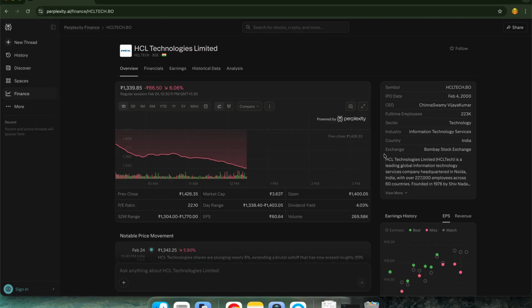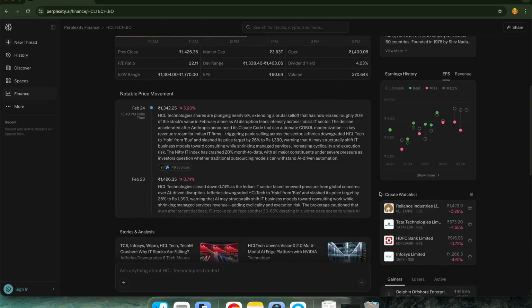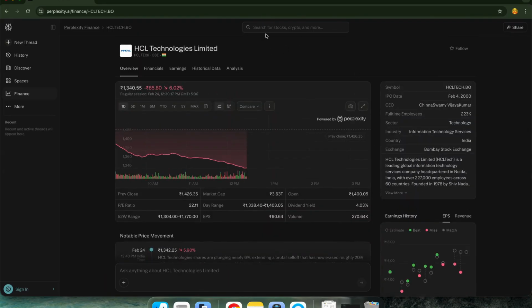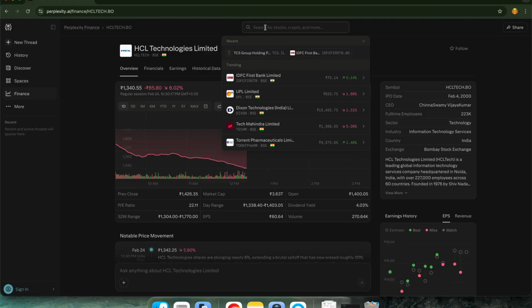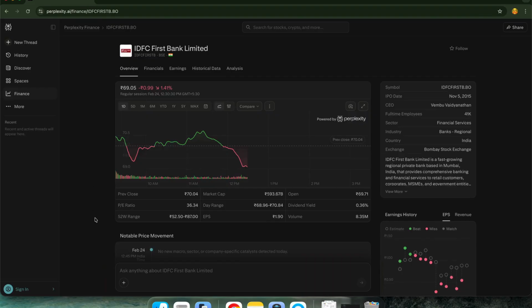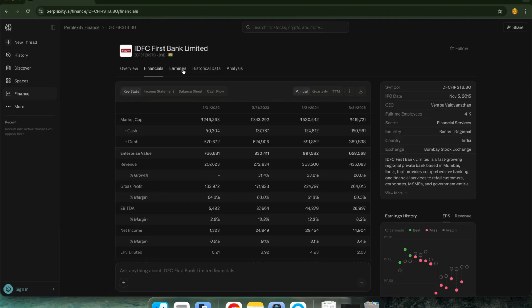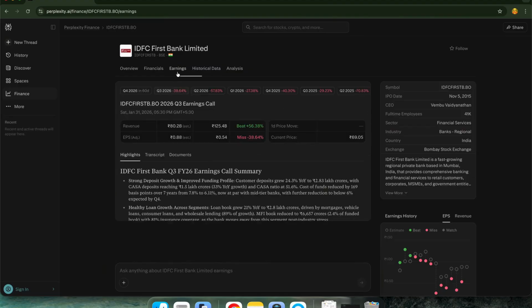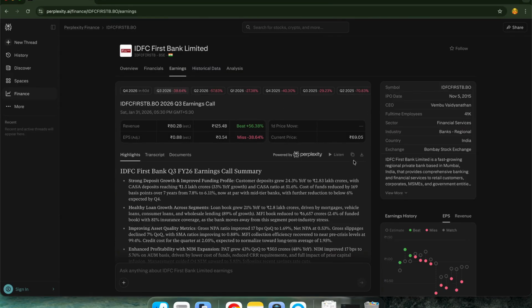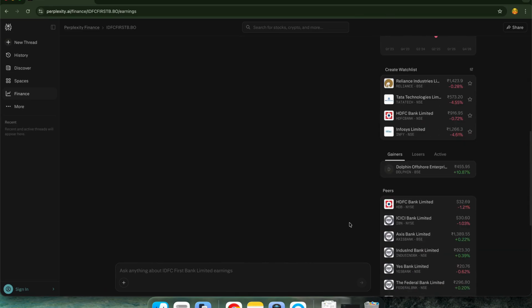We can get information from this, or we can search for the stocks you prefer. For example, here I am going into IDFC Bank Limited. Currently I am checking, this stock is in a downtrend right now. We can get the latest financial details, historical data, and the earnings of this bank. So we can make use of that.